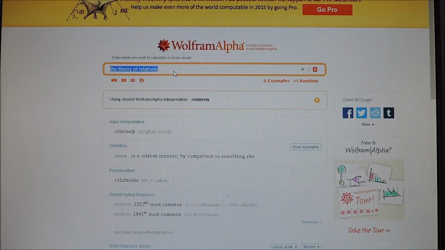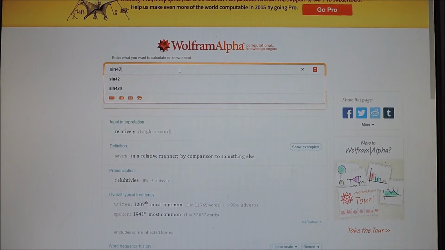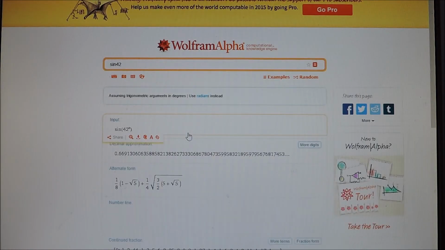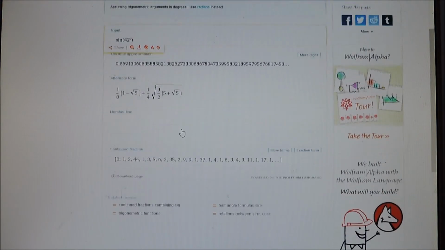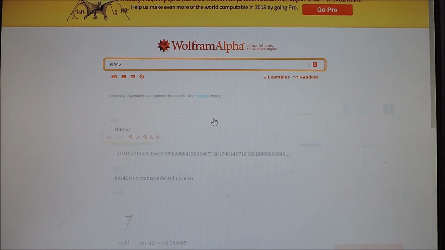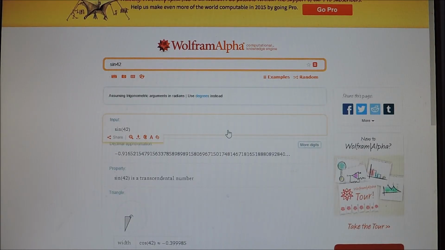And so it's really, really nice because if a student's struggling in trig, you can just put in sine of 42 and not even specify degrees or radians. It automatically gives you information in degrees and then gives you the options of radians instead and gives you additional information and results on that.